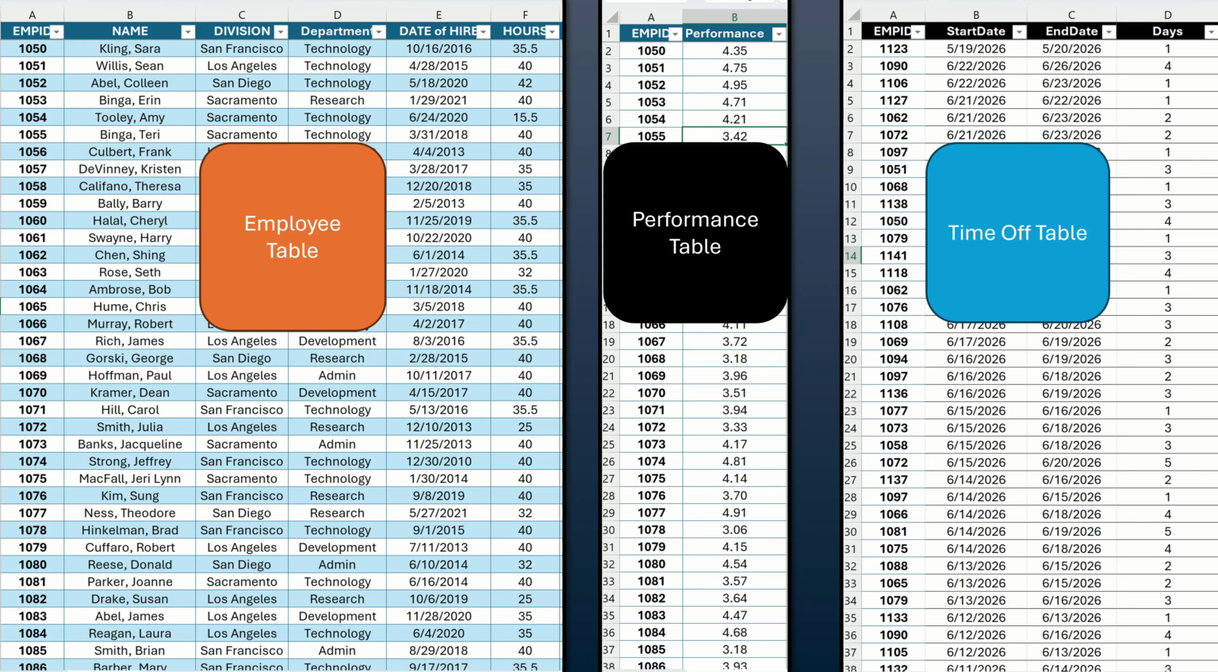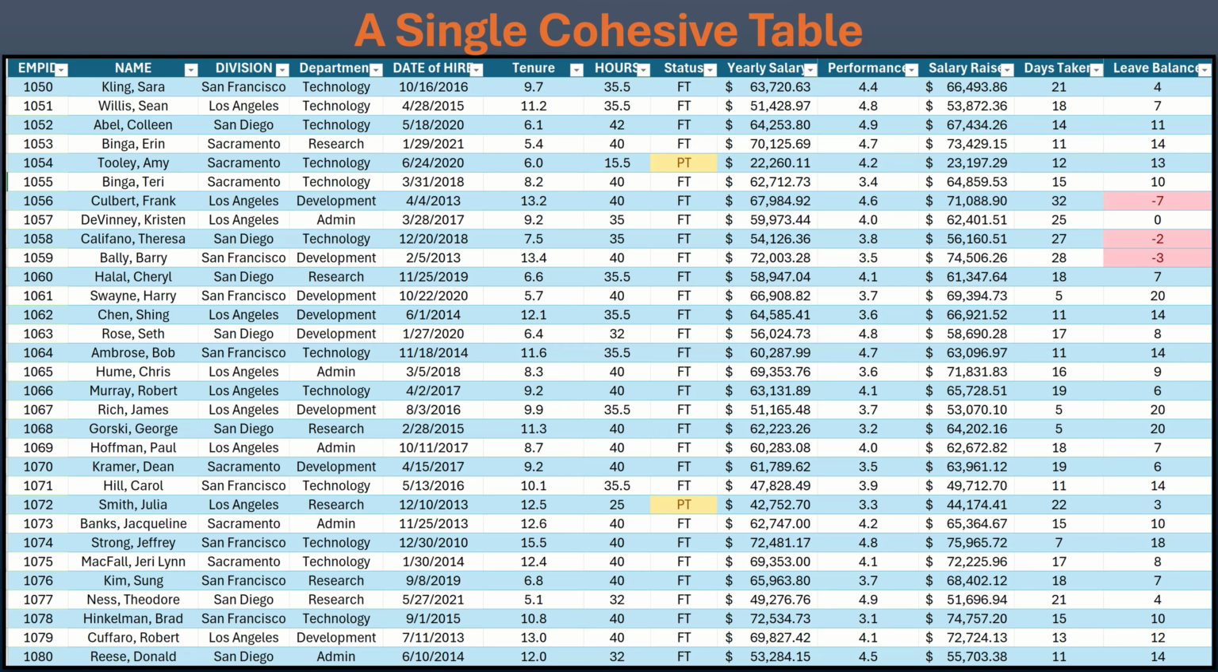Well, the end goal is I want to be able to pull in those different data sets into Excel so that they can talk to each other, and I can create a single cohesive table, just a single source of truth. So that's what we want to do today. To do that, I'll go ahead and open up my Excel.